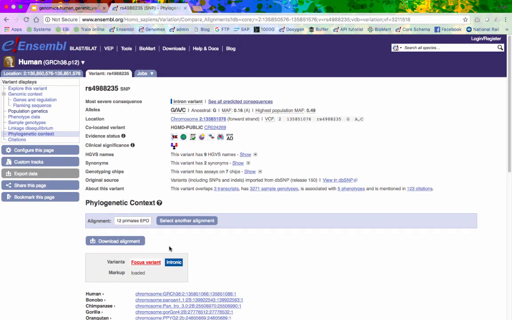So that's the end of this demo. You've now got an exercise to work on looking at variants in Ensembl, and then we'll come back and we'll have a look at the Variant Effect Predictor.